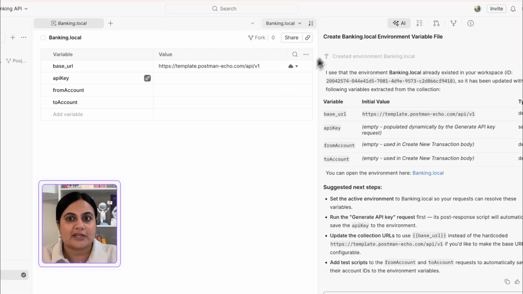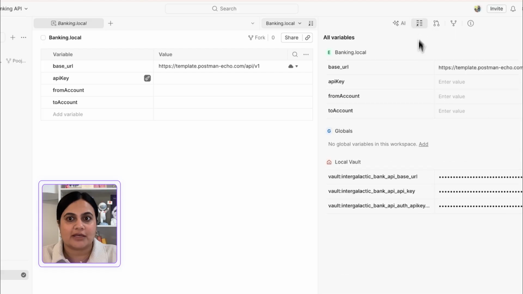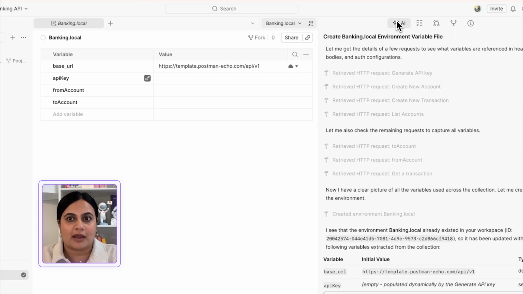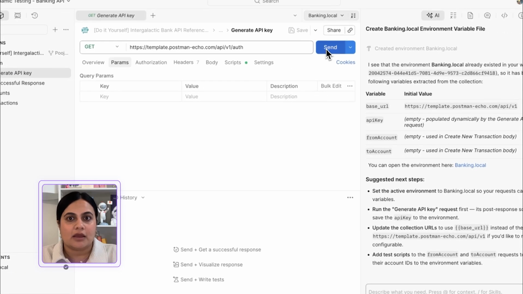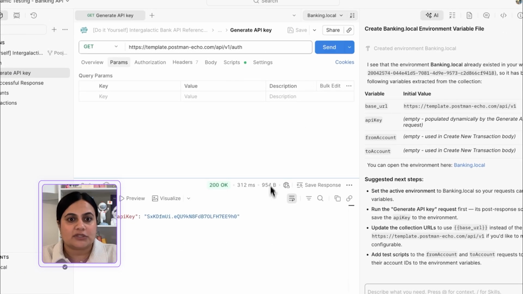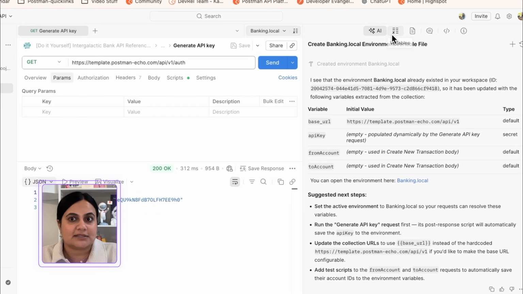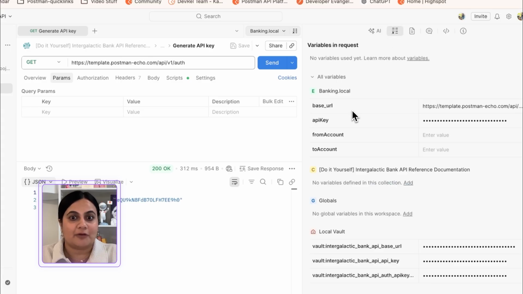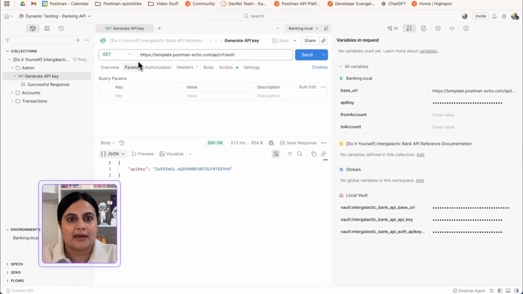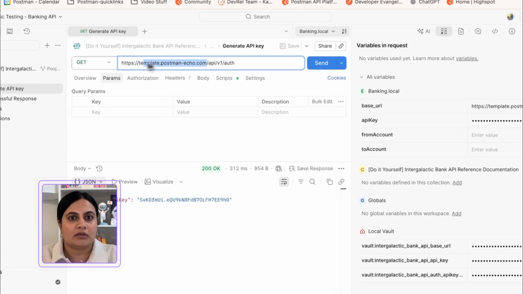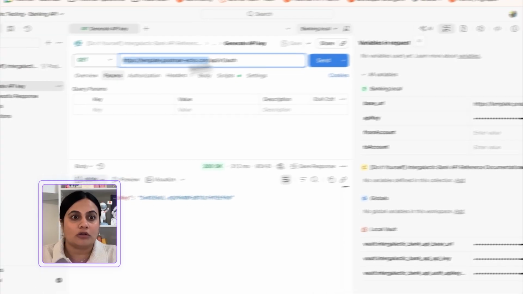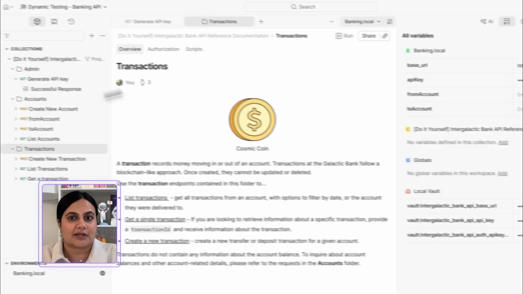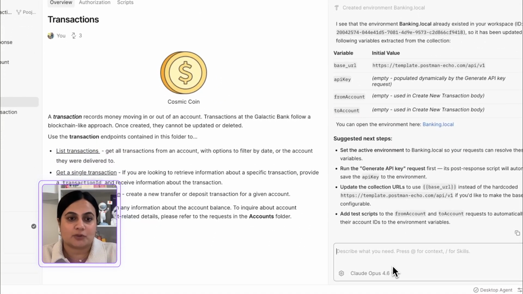So it looks like agent mode went ahead and created our banking.local file. Now when we generate our API key, we should be able to save our API keys into that environment variable file. So let's actually do some dynamic testing where we take this URL and turn that into a base URL for all of the requests in this collection. We can go ahead and ask agent mode to do that.